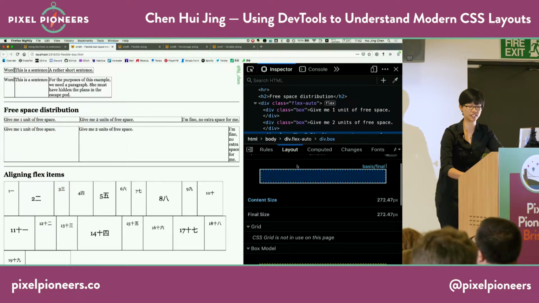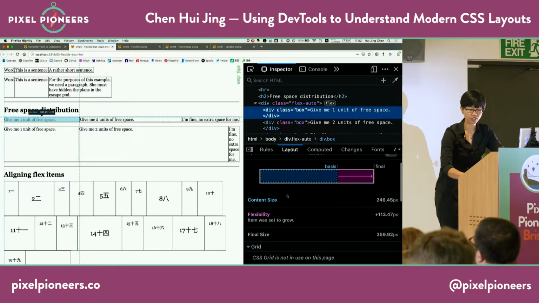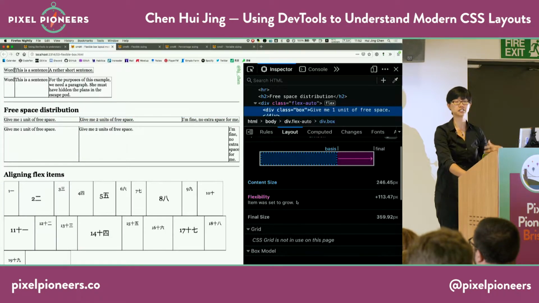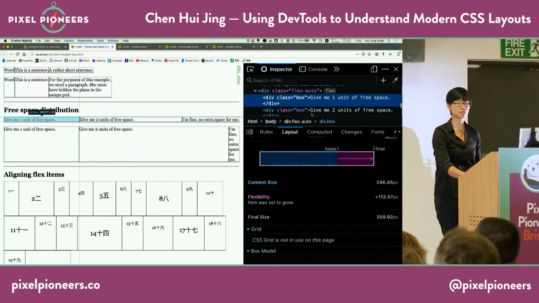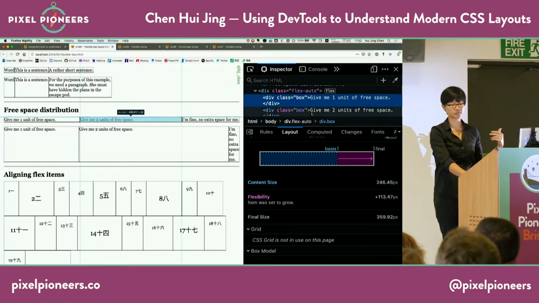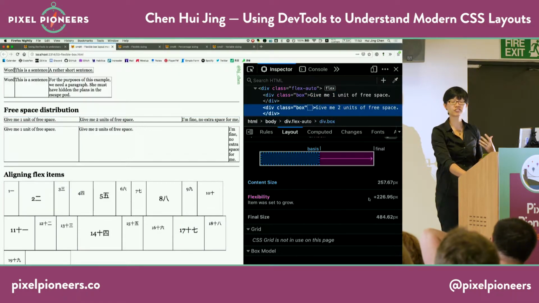So if we go to the Layout tab, I'm going to highlight this. It'll tell you that, okay, there was a lot of free space. The item was set to grow. How much growth, you ask? 113 pixels. Now, if I compare this with its adjacent item, which was set to grow at a growth rate of 2, the browser will tell you, yes, indeed, I have grown it twice by 226. The numbers actually do match up.